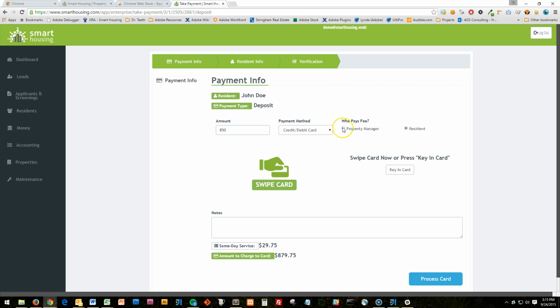The next step is also who pays the fee. Is this a property manager? Is this a resident? Meaning you, probably being the property manager, are you willing to pay the fee on this? You'll notice the fee is down here, and currently, since we have the resident selected, this is the total amount that this person will be charged to their account. However, if you select property manager, meaning you are willing to pay the fee, this will be removed from the resident, and there is still the same amount of fee, but that will be assigned to you, the property manager, or the account that you have on file with us.